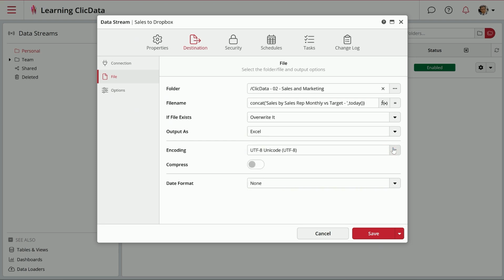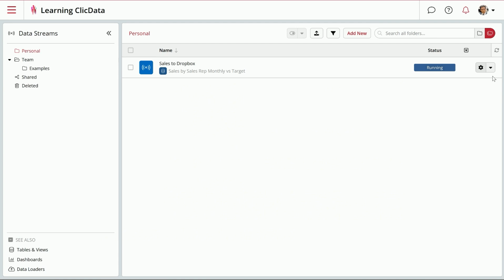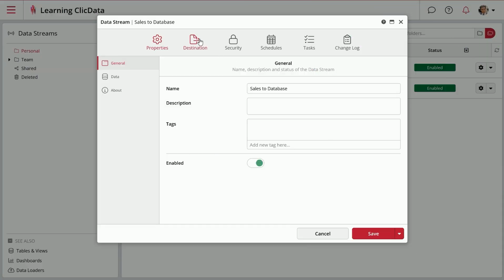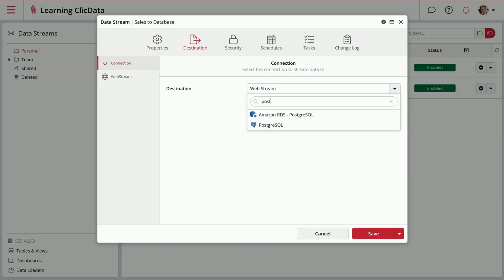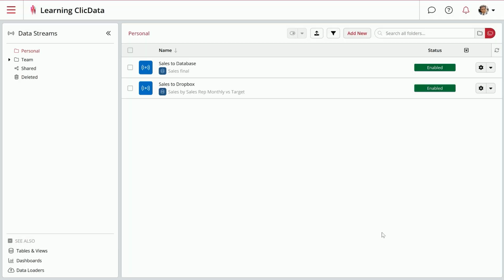Now you can execute the data stream, and the current version of the data is sent to the Dropbox as an Excel file. Data can also be streamed to databases. Select the connection and the update rules in the database to create new tables or append data in existing tables.